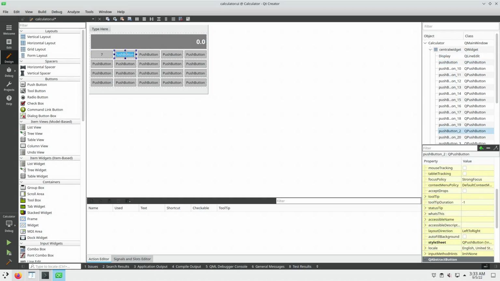7, 8, 9, slash, M plus, 4, 5, 6, multiplication, M minus, 1, 2, 3, addition, M, clean up, double click 0, plus slash minus, minus, and the very last one equals.